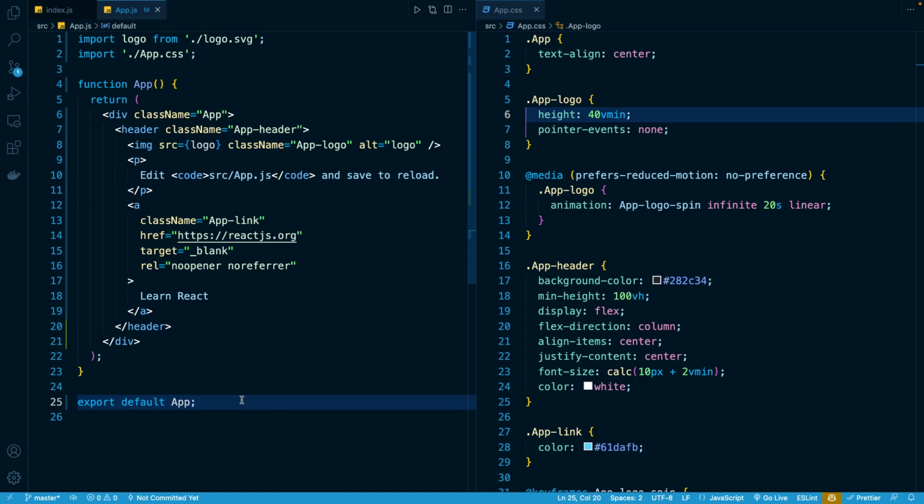All right, that's really all there is to cover in this lesson. We are back to having the original app component that the Create React App team generated for us, and we're going to start exploring more details of React and JSX in the upcoming lessons. So I'll see you there.